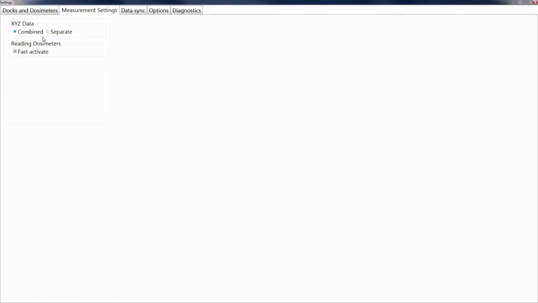The next option is reading dosimeters. The option is fast activate. This setting allows the dosimeter to be activated quicker. Once the dosimeter has been returned to the dock, it will upload the data. It will then clear this data after upload is complete. The dosimeter will then be ready for fast activation. We recommend that this setting is turned on as default.